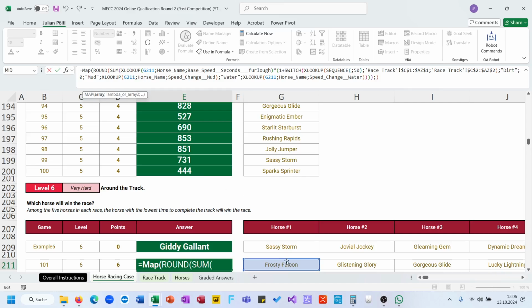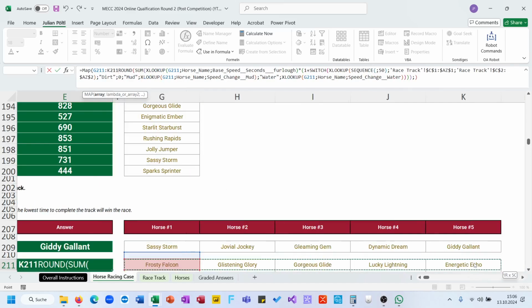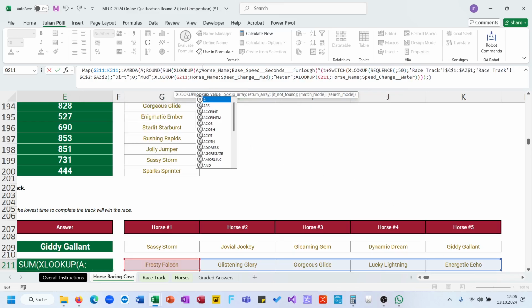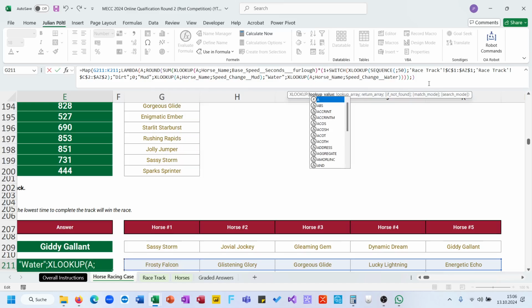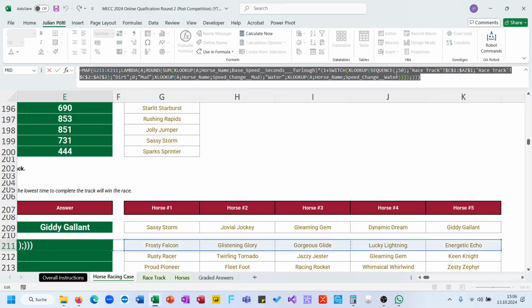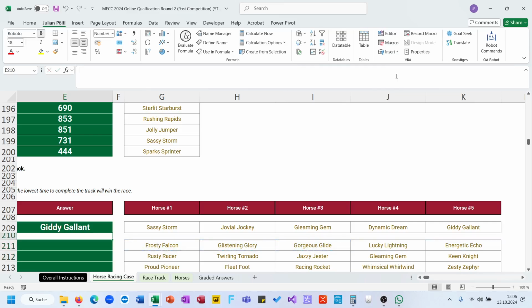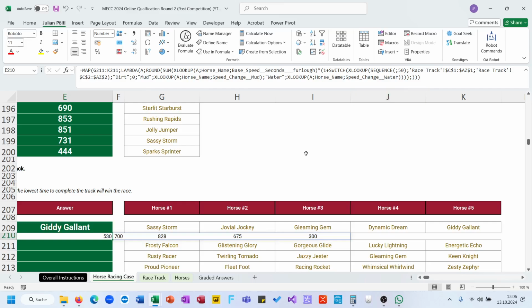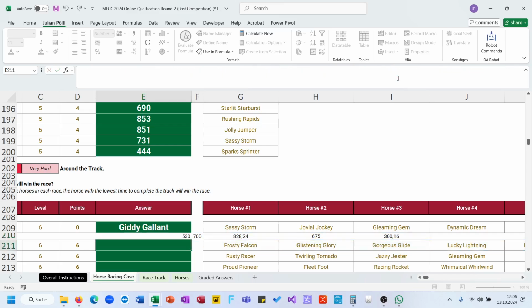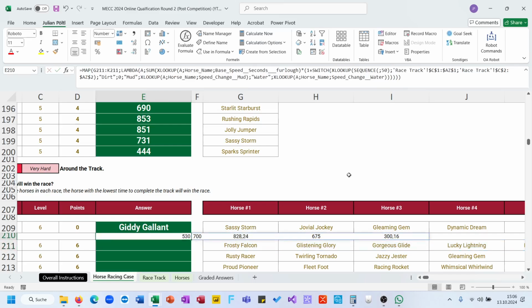So I mapped in here all the names of the horses as an argument. And then I get here a dynamic array returning the times of the horses. I also erased here the round function. I don't know if this is necessary, but potentially there could be two horses going the same time, and then due to rounding there would be an error.